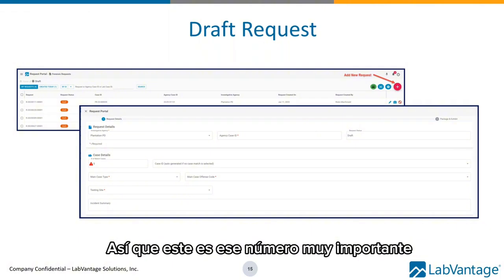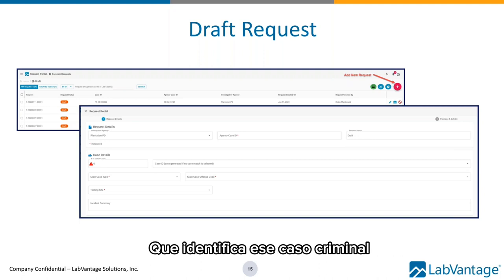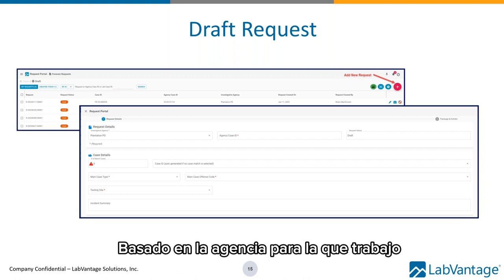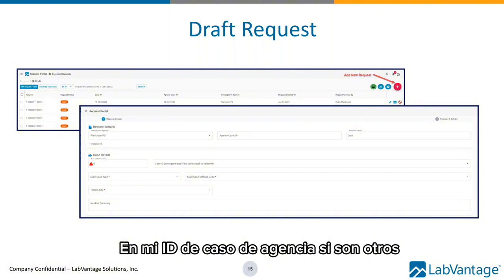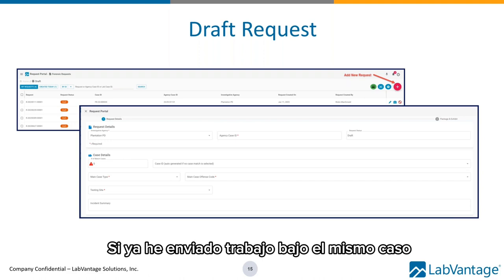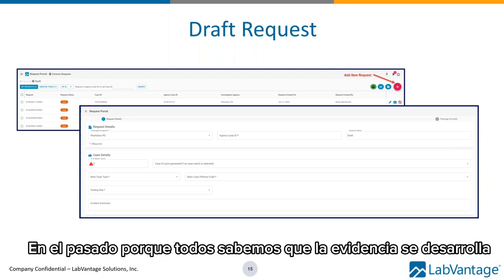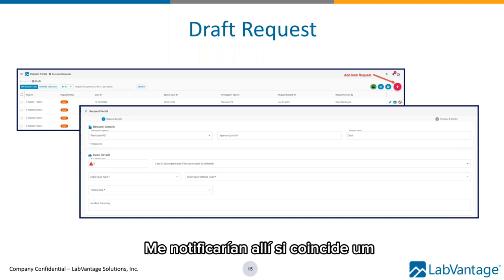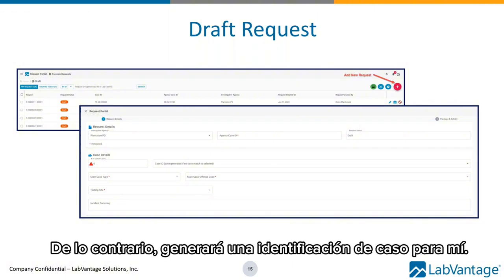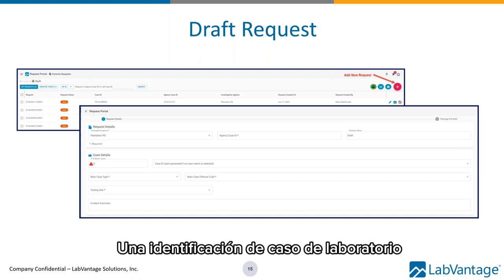So this is that very important number that identifies that criminal case. You'll see down in the next box, there's a little red triangle. Based on the agency that I work for and my agency case ID, if I have already submitted work under the same case in the past, because we all know evidence is developed sometimes over time, I would be notified there if it matches a case that we already have in the system. Otherwise, it will generate a case ID for me, a laboratory case ID.